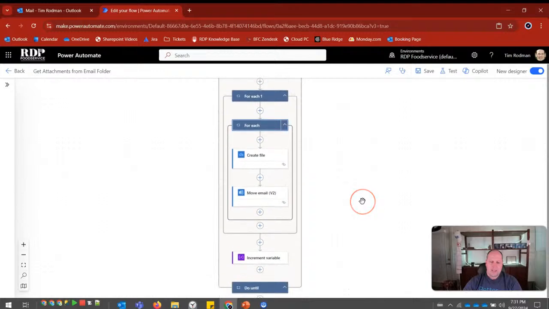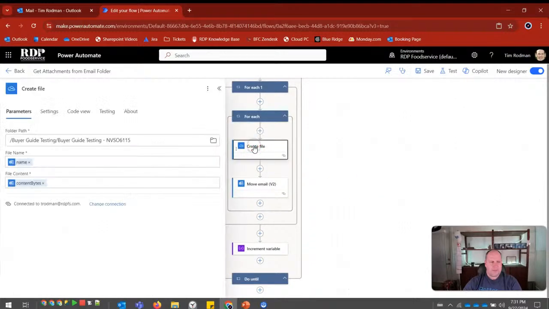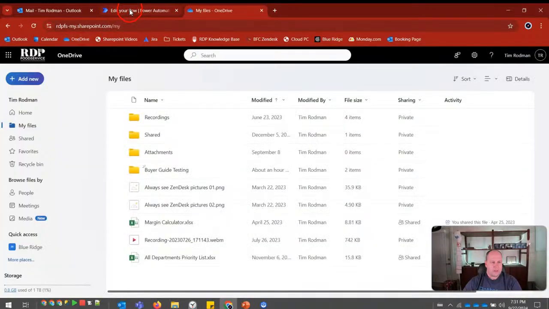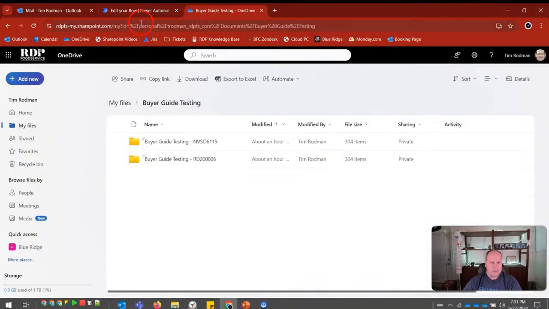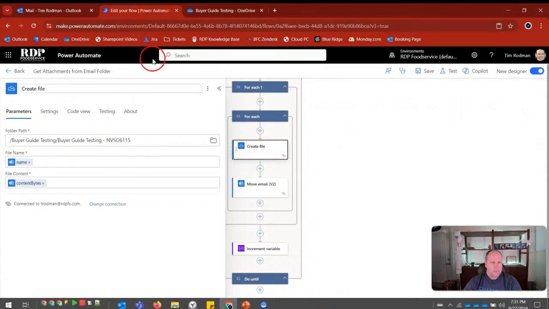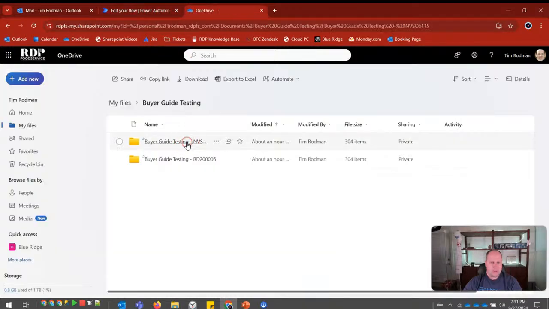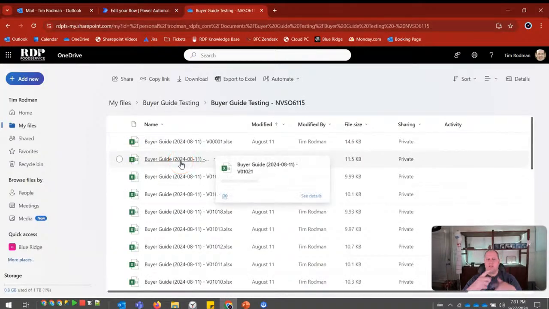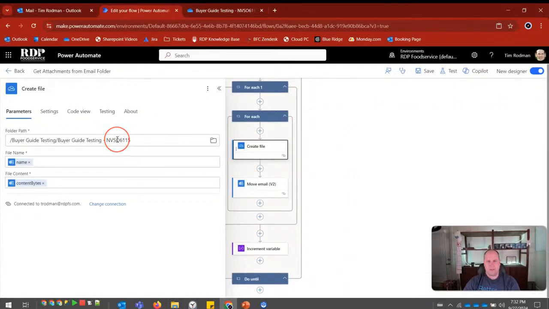And now for each attachment, we're going to create a file in OneDrive. And you can see here's the path to the folder where we're going to put it. If I were to pop over to OneDrive here, it's going to put it in buyer guide testing, the NVSO, and then when we run it again, we would just come in and manually change these values to run it for the RD2 values.